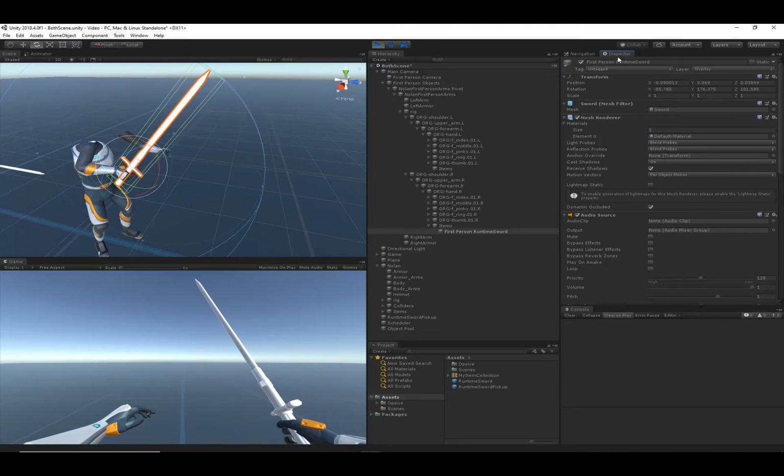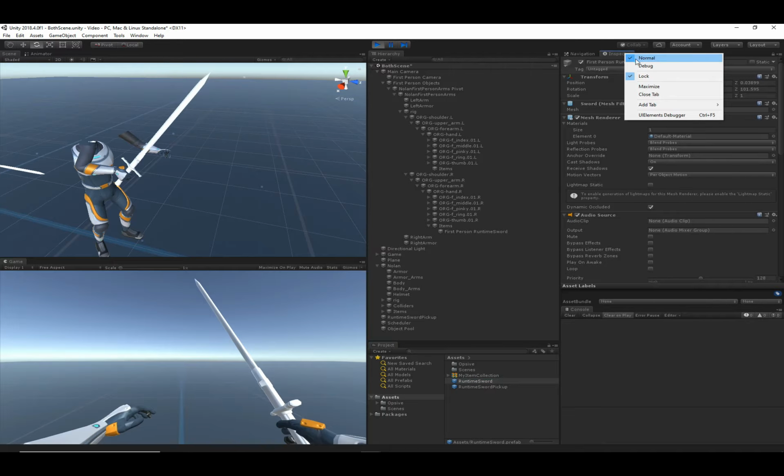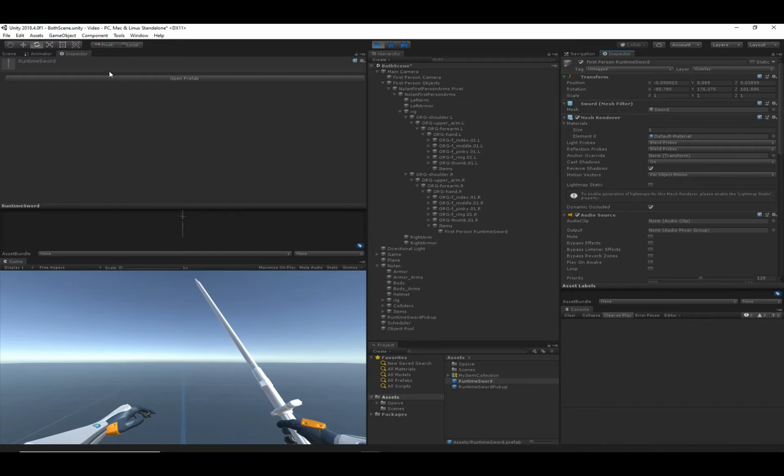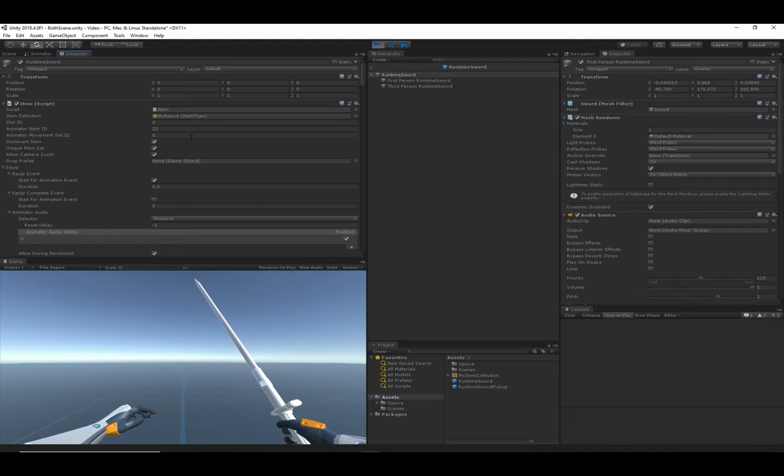The trick now with runtime item is, because this object is spawned dynamically, as soon as I end Unity, it's going to forget about these values. So what I want to do now is lock this inspector so that I can remember these values, and then I'm going to open up the prefab for this runtime sword. And I'm going to do that within a new inspector tab.